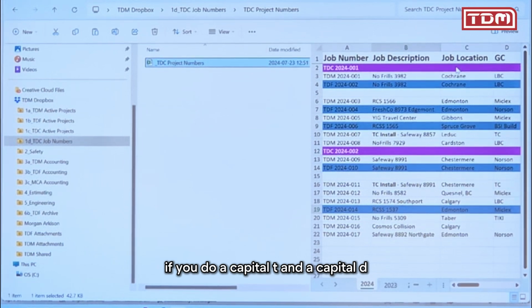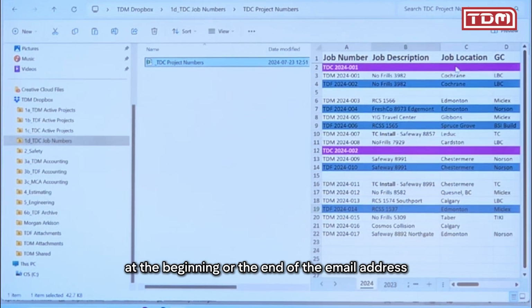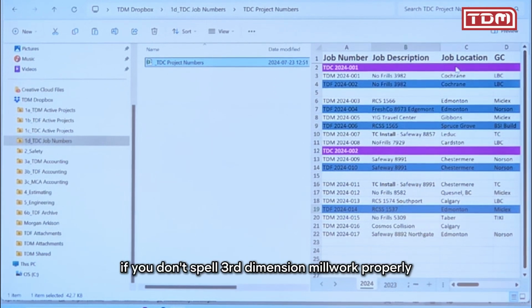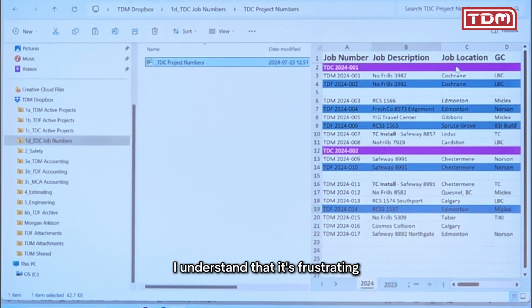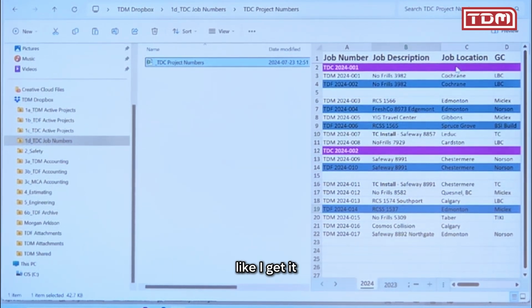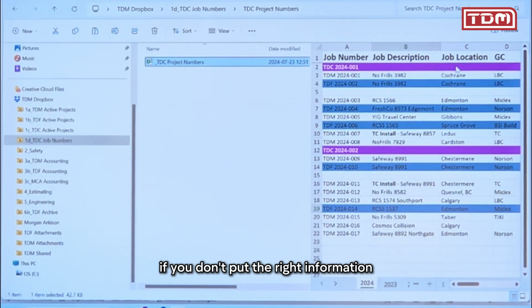If you do a capital T and a capital D and a lowercase m, guess what? The email's never going to add, right? If you put a space in by accident at the beginning or the end of the email address, it's never going to add, right? If you don't spell third dimension millwork properly, it's never going to add. I understand that it's frustrating. There's been times when I've been ready to throw my phone through the wall, and then I come back and look at it the next day and I'm like, oh, I spelled it wrong. Am I ever an idiot? You know, I get it. You just want it to work. But at the end of the day, if you don't put the right information in, it's not going to work.